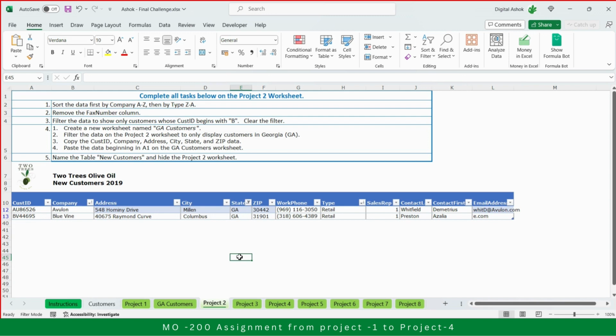What we covered is first custom sorting, then how to remove the table column, then how to filter the data that starts with B, then how to remove the filters. Then we created one more new sheet, we filtered the data, and we copy pasted into that new sheet. After that we named the table as new customers. Then finally we have to hide the sheet. If I hide the sheet, you can't see the sheet. So before hiding, are there any doubts?